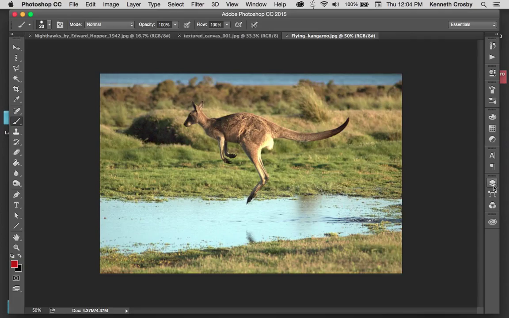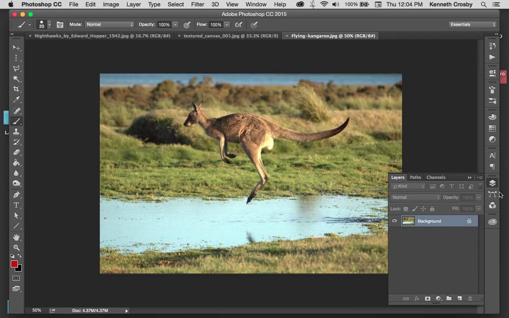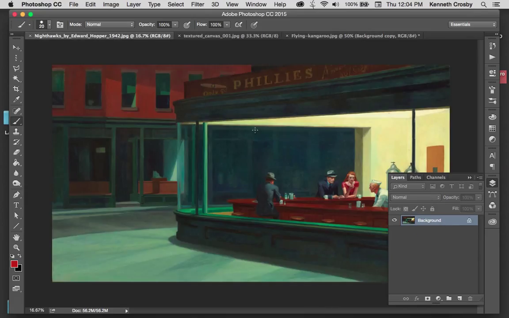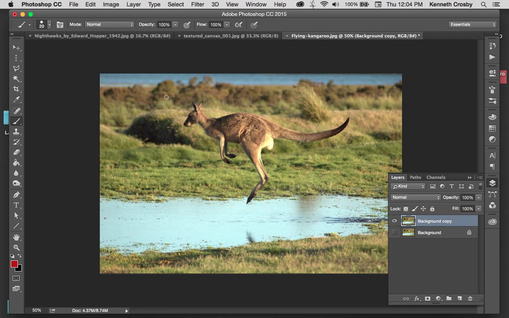Starting out, I'm going to open my layers panel, and right here I'm going to make a copy of my background. And you can do this either in a document on its own, apply the layer mask, copy it and bring it over, or you can do it right in the painting or your original document itself.